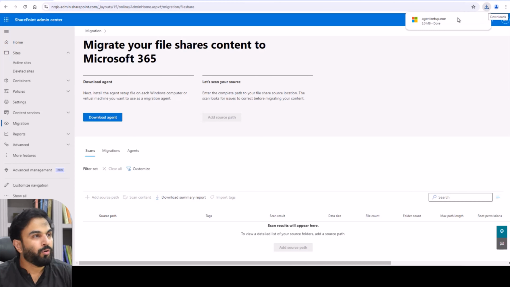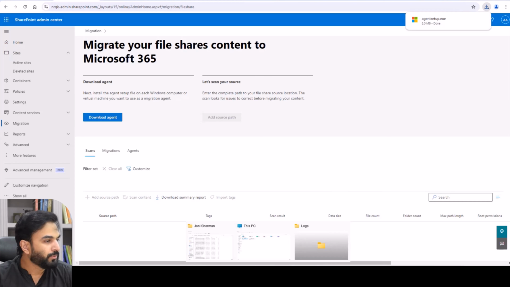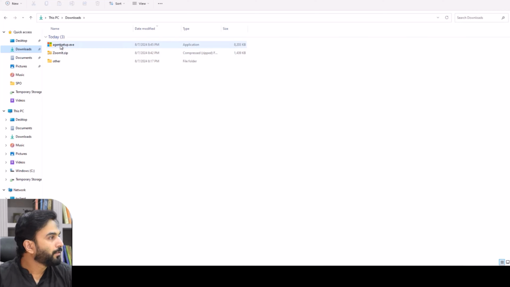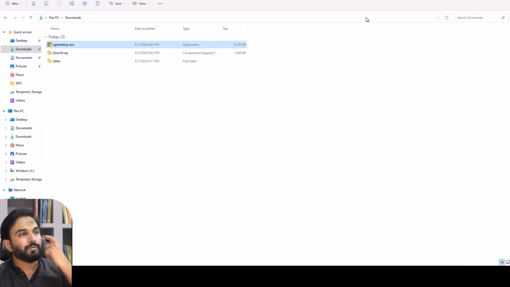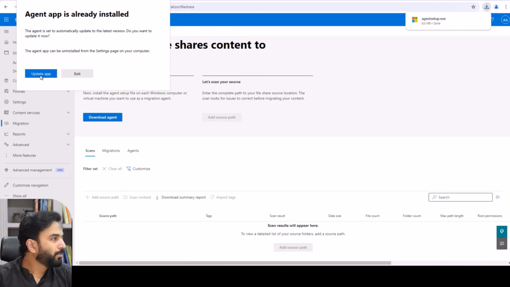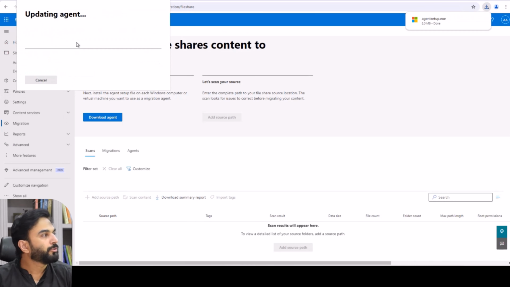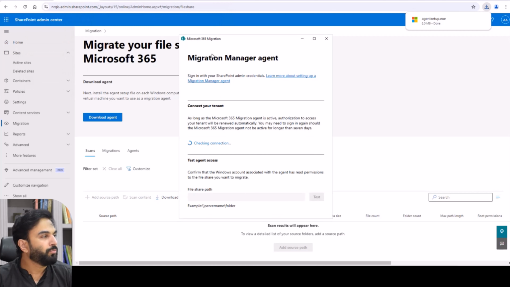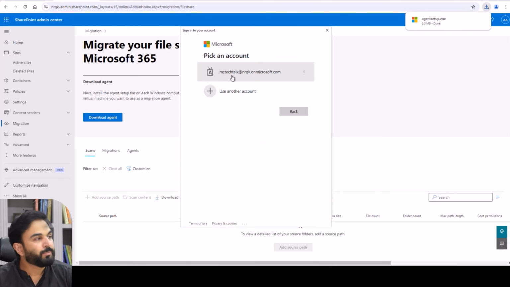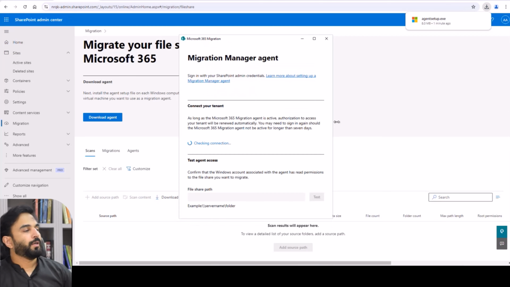It's a small setup here. You can see agent setup here. I will go to the downloads and run the agent here. It's asking me to update because I already have that app installed on my machine. So it asked me to update the app and to log in with my SharePoint admin account. I'm using the same account here. I signed in from here.